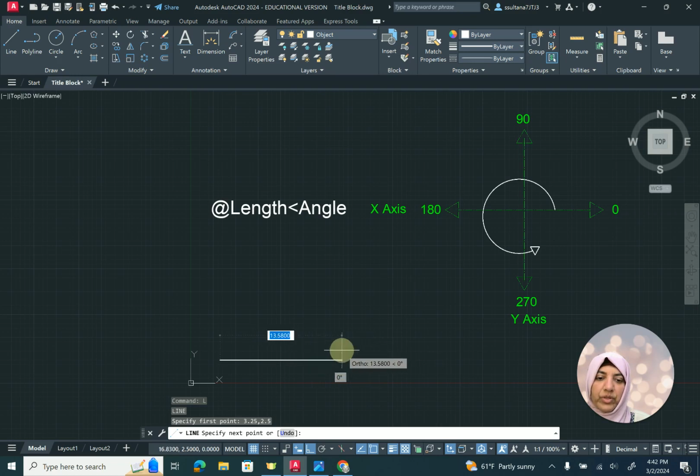Now we are going to give it the length of the line, and this is the formula that we're going to use. You're going to type @, meaning Shift 2, and then the length of the line, 8.75, and then press Shift with the angle's less than sign, and then type 0 and press enter. You can also press the space bar for enter.